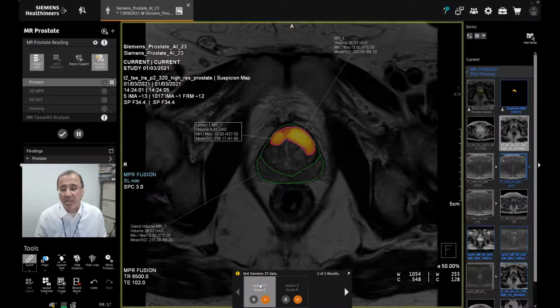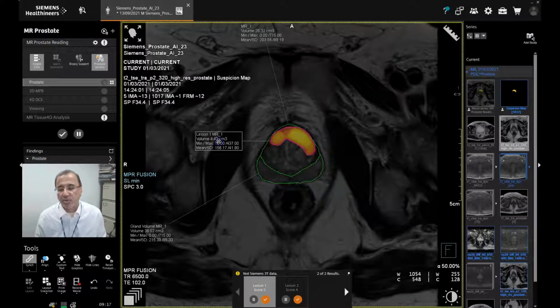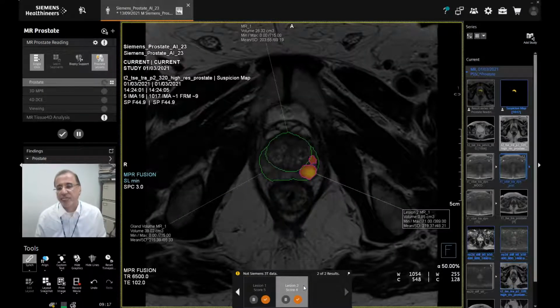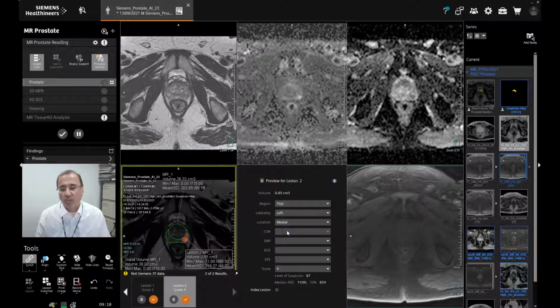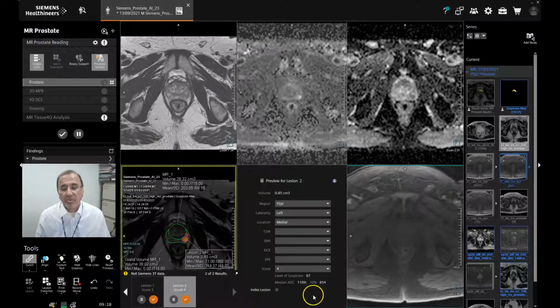So this is clearly the large lesion, which it's labeled as lesion 1. And you can see that the volume of the lesion is 4.4 cc's, and it's given it a suspicion score of 5. And lesion number 2 is this dumbbell-shaped lesion in the left peripheral zone at the apex. So it's found both lesions. So if we go back to lesion 1, you can see that's given a suspicion score of 93 with a minimum ADC of 632. The second lesion, which is at the left apex, it's given a suspicion score of 87.